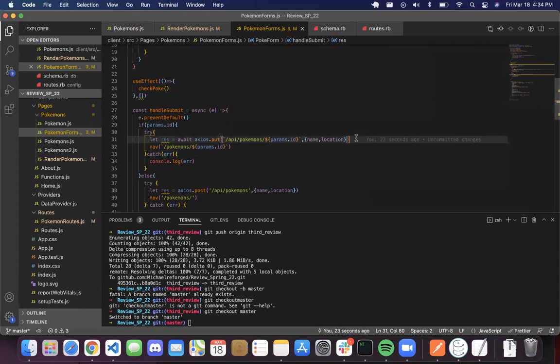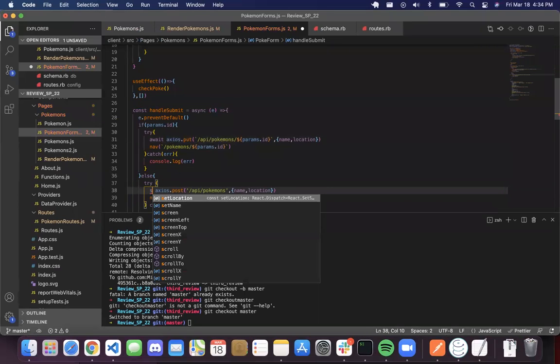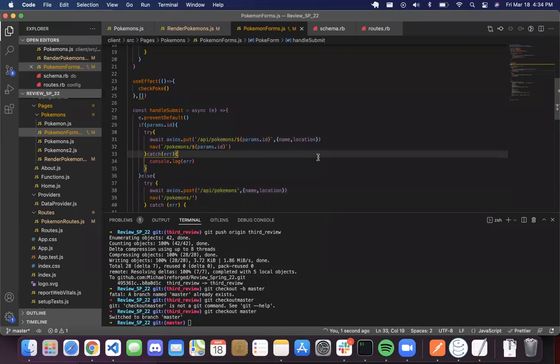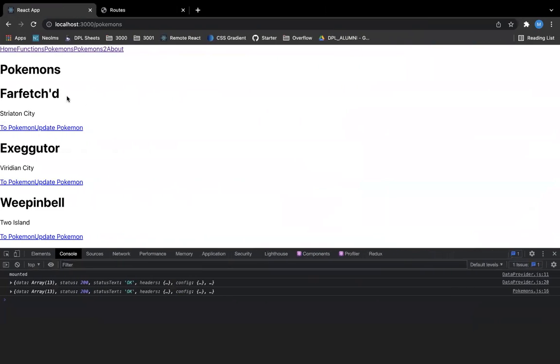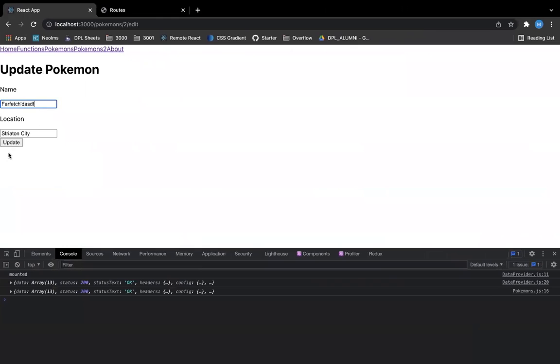So really quick, because I'm not using the res, I can technically just get rid of that and just have the await. I just realized this is also missing an await. Save that. That doesn't really change these though. Okay.